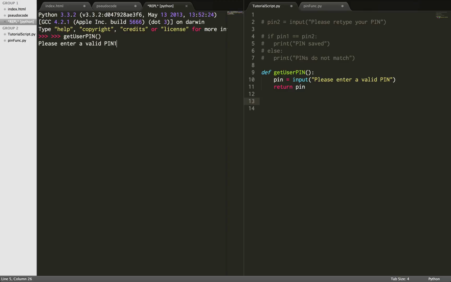So it's asking me for a pin. I'll type in a pin, and then what gets spat out here is whatever I asked it to return. So that's one way of running a function. Now it's important to note that this variable pin here is what's called a local variable. This variable only applies to what's inside the function. Outside the function, pin doesn't even exist.